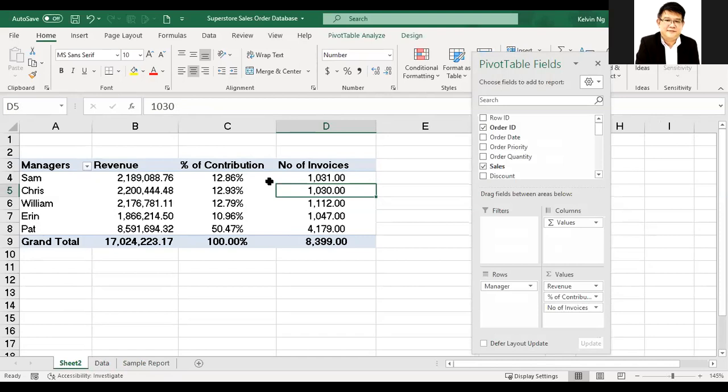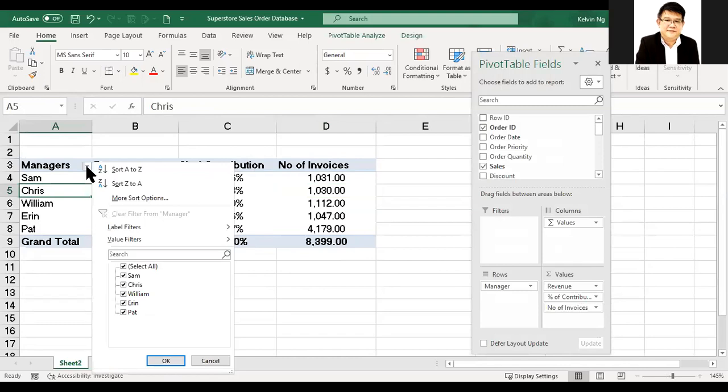Now, usually when you present the data, you will put the one with the highest sales on top. But in this example, you notice that pet is at the bottom, even though the value is the highest. So how can we rearrange this? Very simple, right? We just go to any of these managers here. We just click the drop-down list. You can do the sorting. So this is actually a filter screen. You go to more sorting.